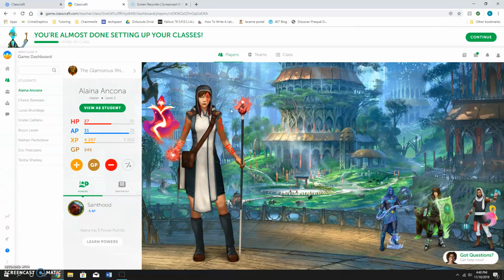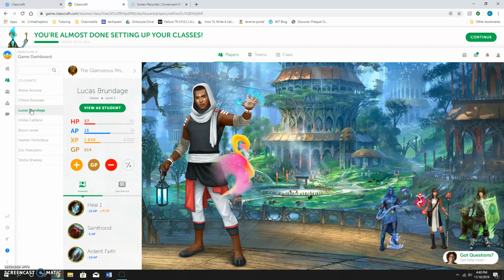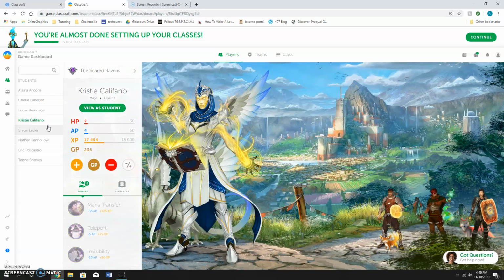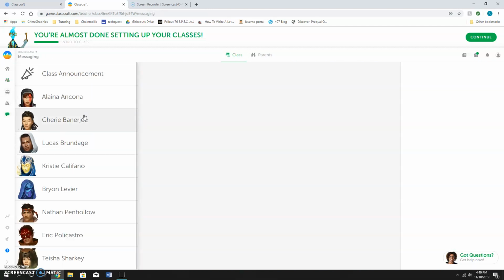So I'm using the demo class here. These are the different students, and there are the different classes like warrior, healer, and mage. A healer can heal one of their teammates, say if they forgot to turn in their homework, they're able to help heal them a little bit, but can only use it every so often. There's also messaging. You can message each individual student.